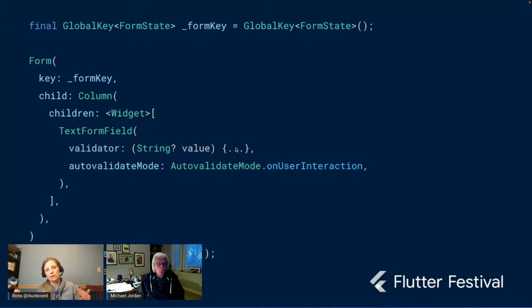You're going to say things like, hey, this field is required, and the text form field is awesome enough to handle the UI for you. So it will show the error message, it will color it red, things like that.